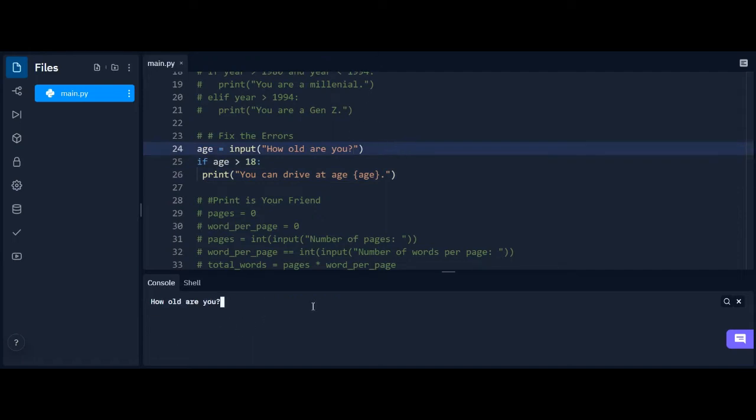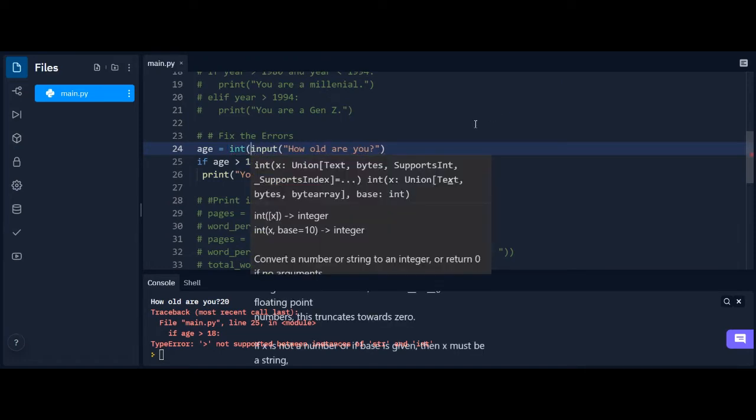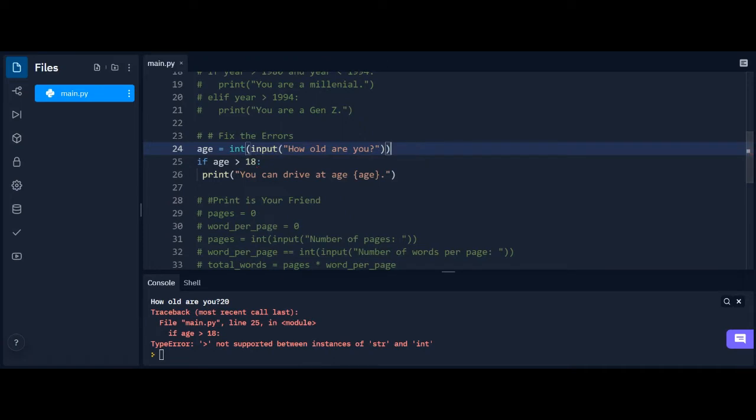Okay, so if I give 17, or 20, it is giving an error. Why is it giving an error? It says it is not supported between instances of str and int. If you just put an int here and give this, it will not show any error anymore. With 20, you will see it will print just fine. Why was it giving an error?